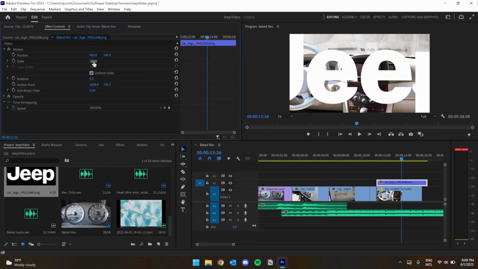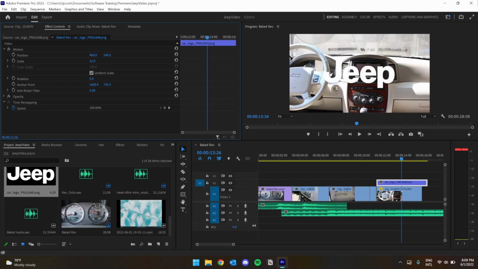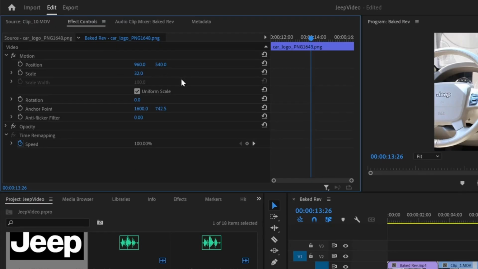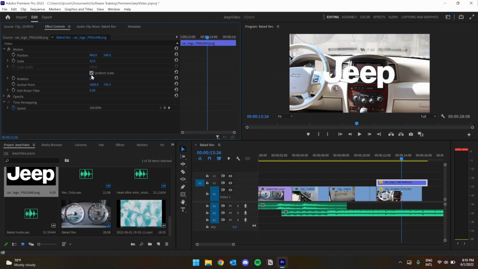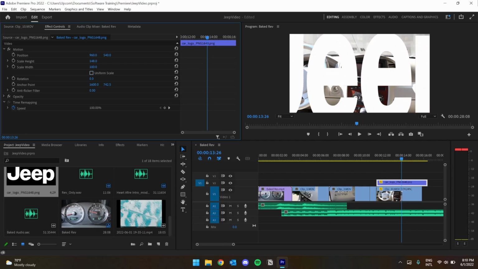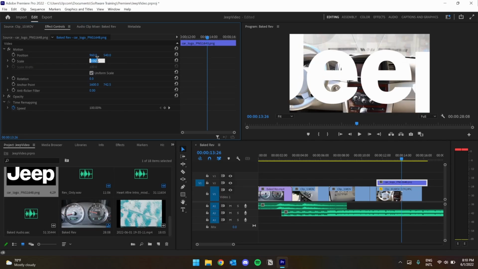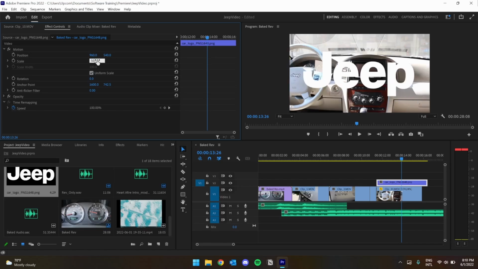Obviously, this logo is too big to fit in the frame, so I will lower my scale until it's about the size that I want it to be. If we want to visually stretch our clip, we can turn off uniform scale and let the width be more than the height, or vice versa. Let's reset all of this. I'm going to choose 50%.